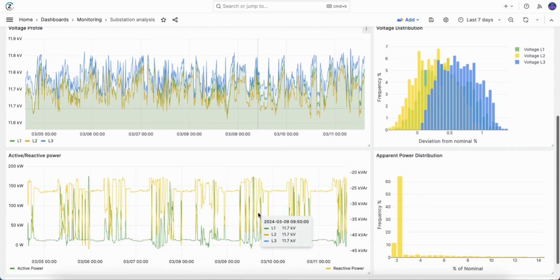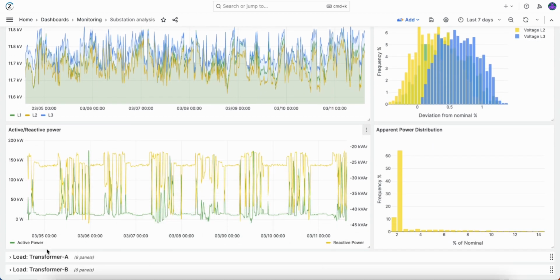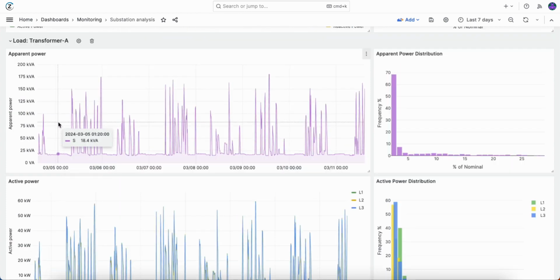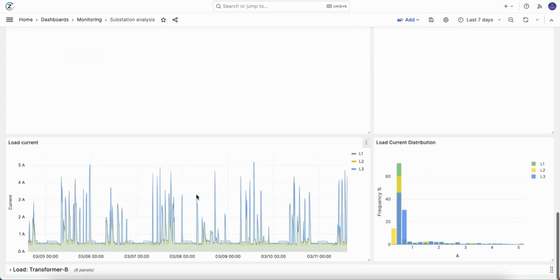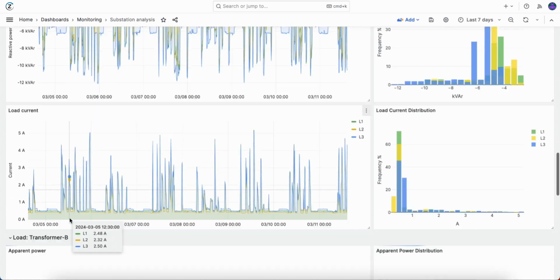If you scroll down, you can see the power on the two transformers of this substation. Transformer A has many power peaks due to fast chargers of electric vehicles. Besides, you can also see that this transformer works mostly below 5% of its nominal power, with some peaks at 30%. This is very useful to monitor line and transformer loading to optimize grid planning and maintenance procedures.